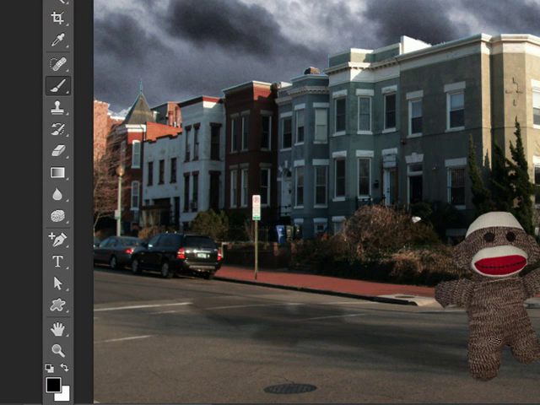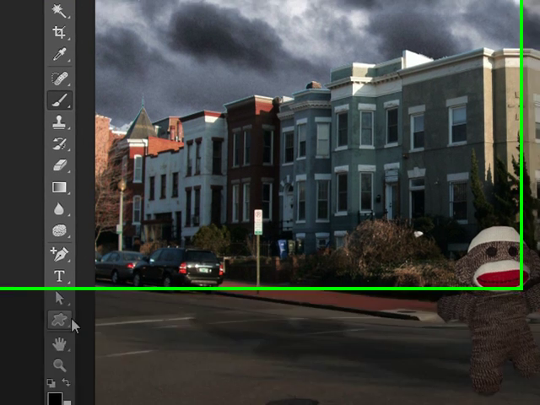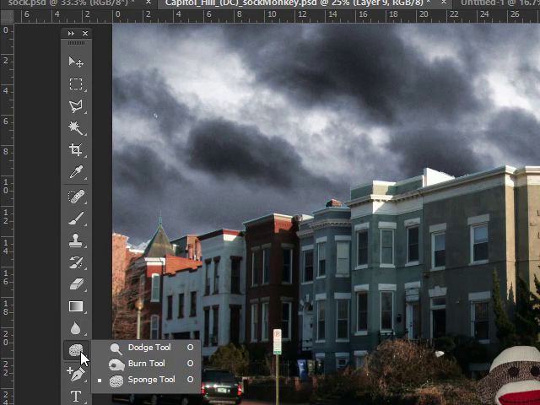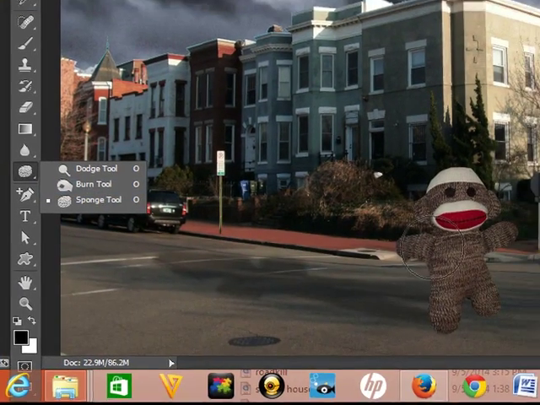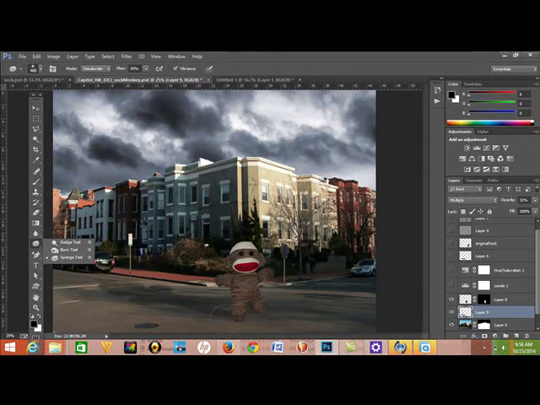The next thing I need to do is to work on the lighting. So I do have some burn and dodge tools over here that are pretty good, but they are destructive. So in the next video, I'm going to show you how you can do burning and dodging, so making parts of your image darker or brighter, but in a non-destructive manner.